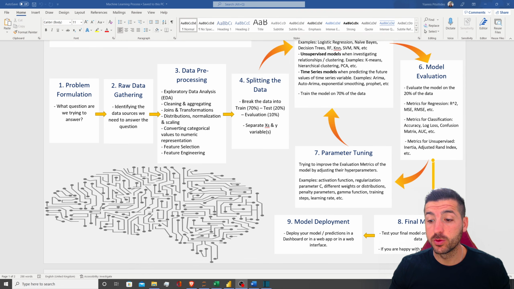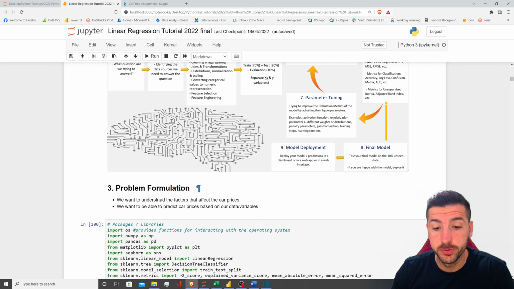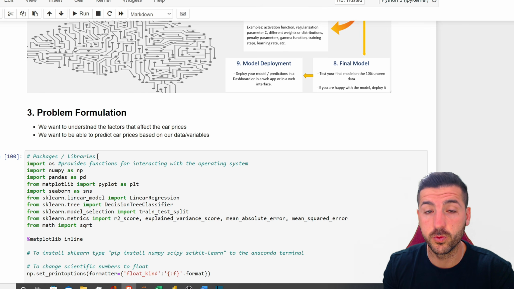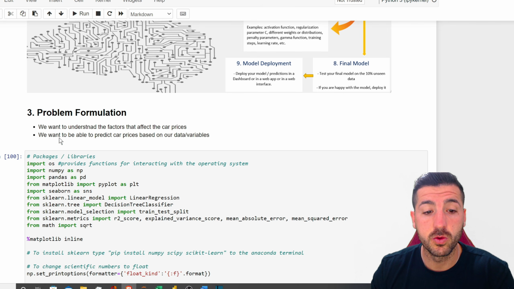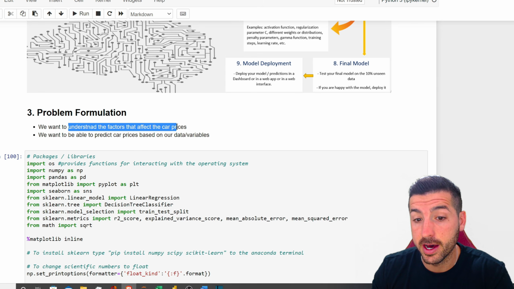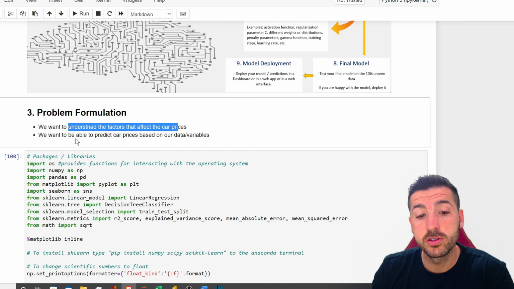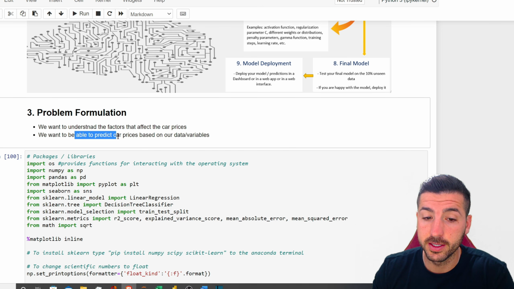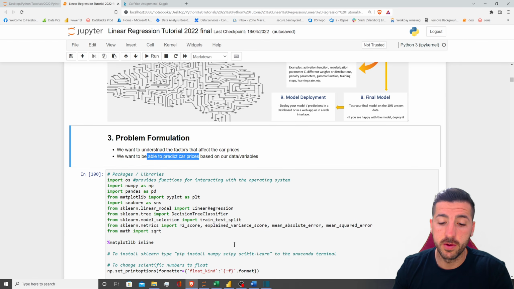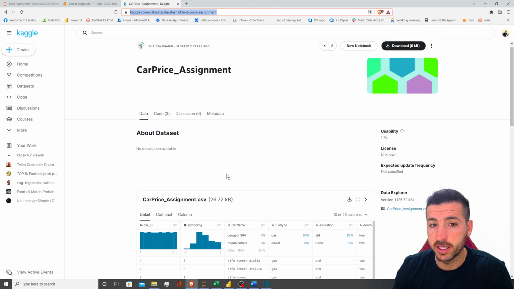Right, so as we've said, we want to start with the problem formulation phase. So we're going to go back into our notebook and we are clearly going to state the research questions we are trying to investigate. So we want to understand the factors that affect the car prices. And we also want to be able to predict a car price based on the data or the variables we have. So our raw data, I took this raw data from Kaggle.